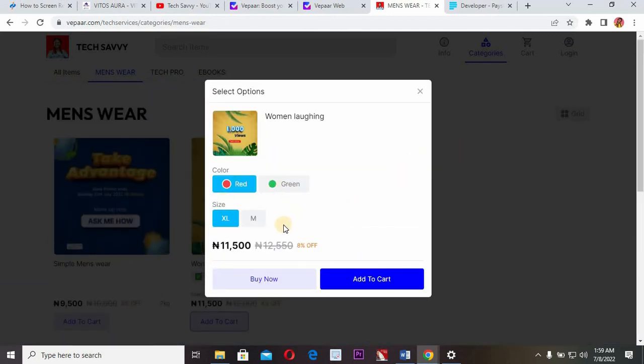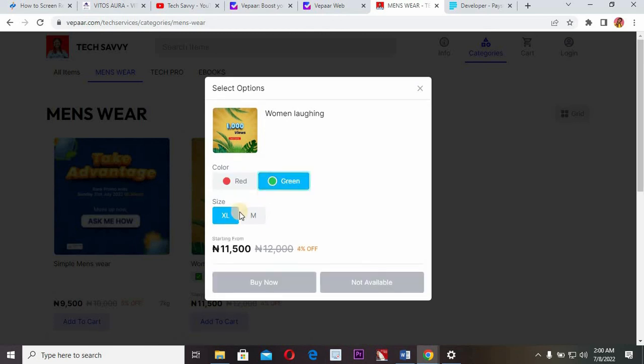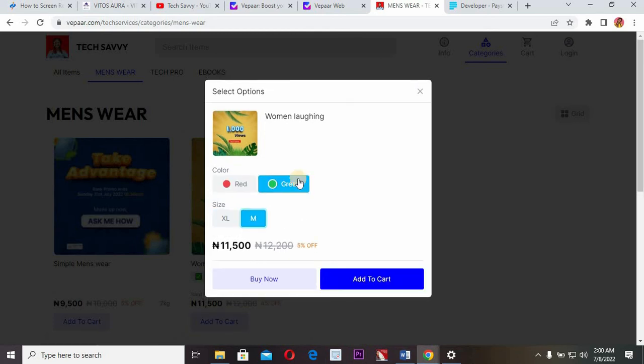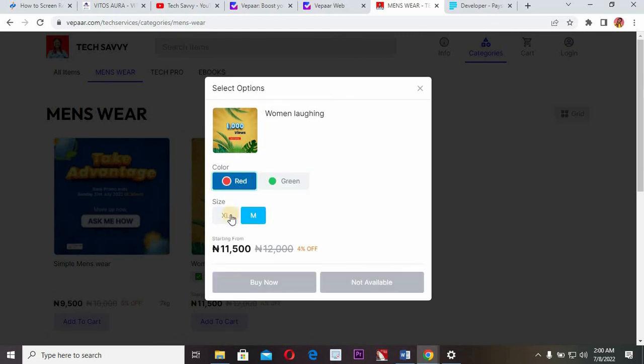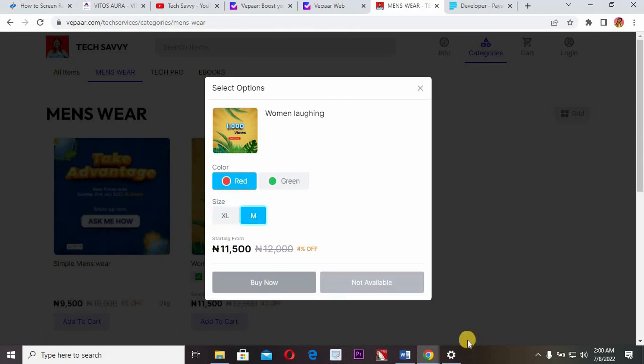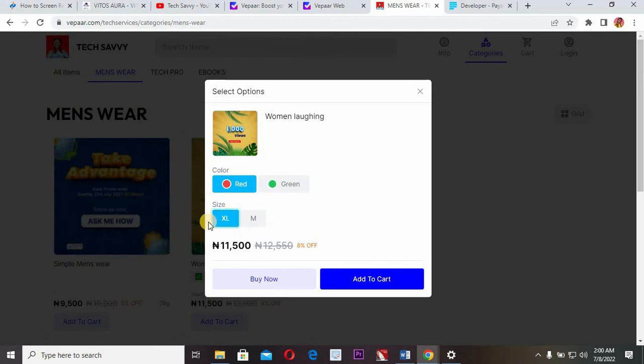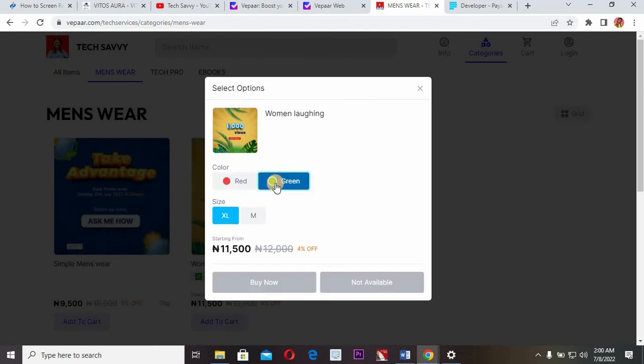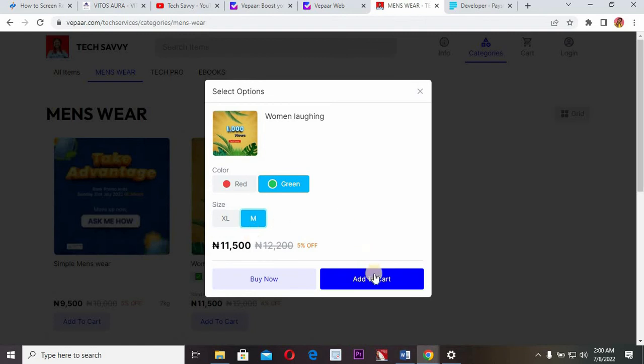So you can see now it's asking me to select options. Do I want it in color red or green? If I say green, it's available in medium. You can see now it says not available in extra large, but green is available in large, while the other color is available in extra large.